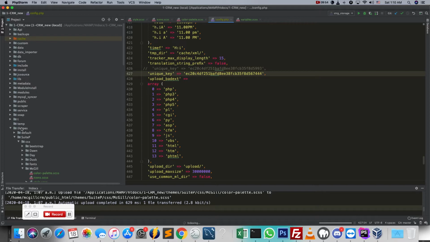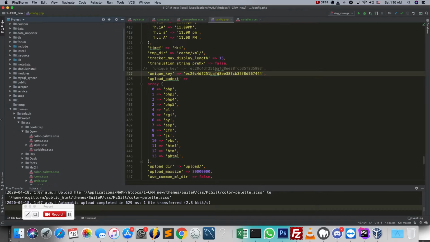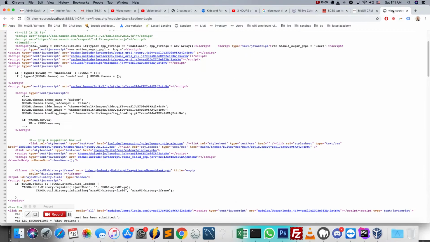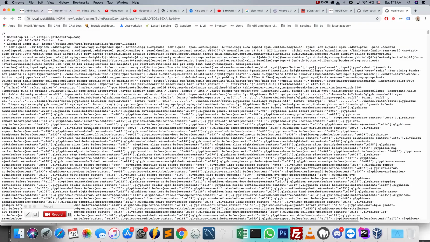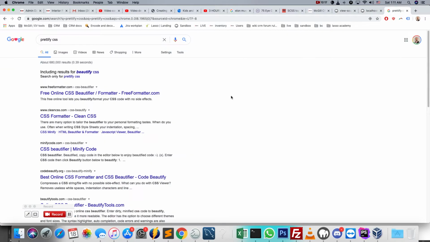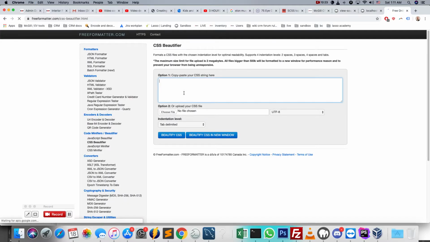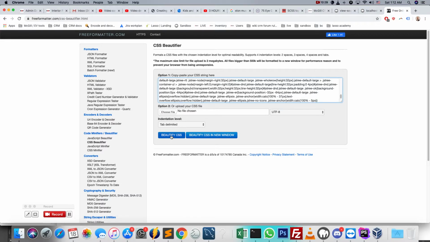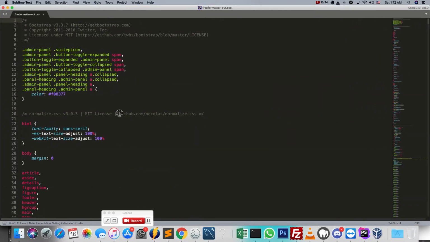So I'm going to go here, theme, Suite CSS, done. I'm going to open up the, oh yeah, okay, so that's actually the mistake here. So cache, theme, style, CSS. Okay, so that's the CSS here. What we're going to do is prettify CSS, because that's a wall of text. Just CSS beautifier. Okay, I'm pasting, nothing's happening. So beautify CSS, and that's the result.